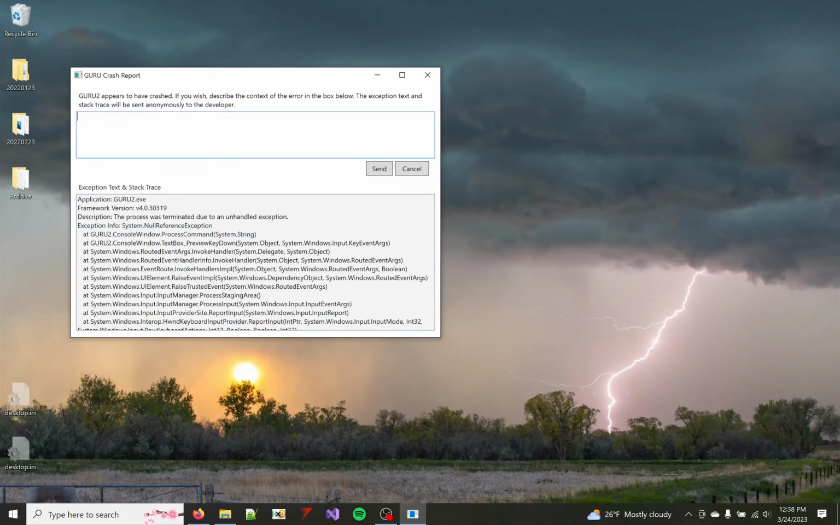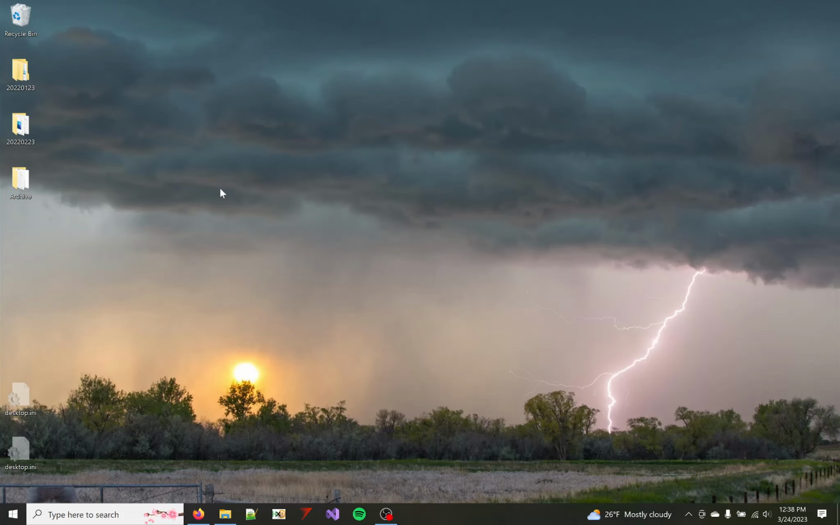But when you see this window, if you're willing and able to describe what you were doing and type it in here, I do actually see all of these. I have a database table with all these. I'm in the process of building some reporting tools to help me aggregate these and try to understand what issues exist and in what context people are running into them. So even if you don't fill in anything, just sending that crash report is immensely helpful.